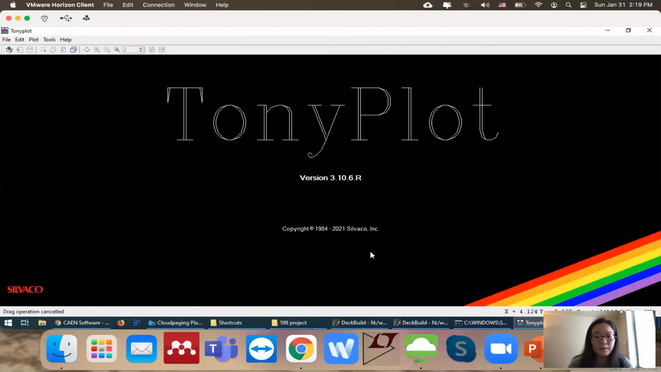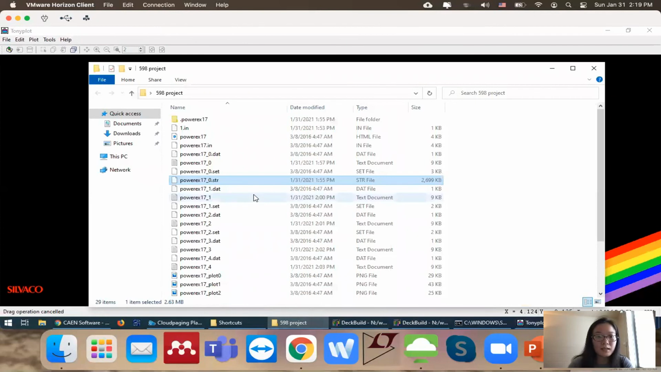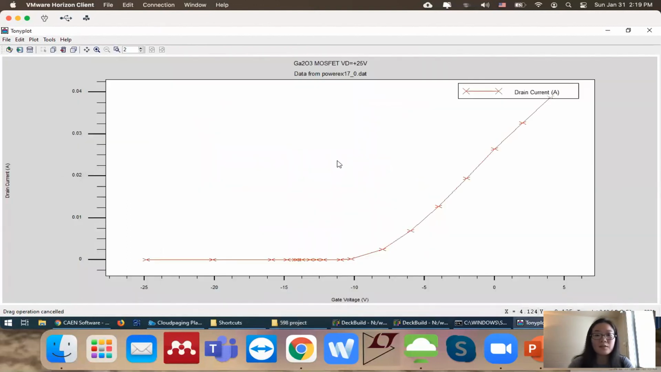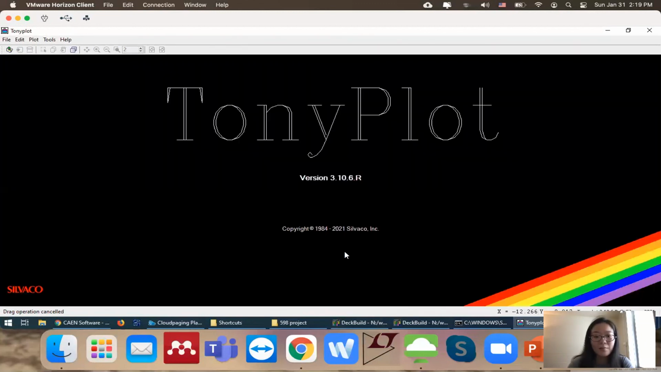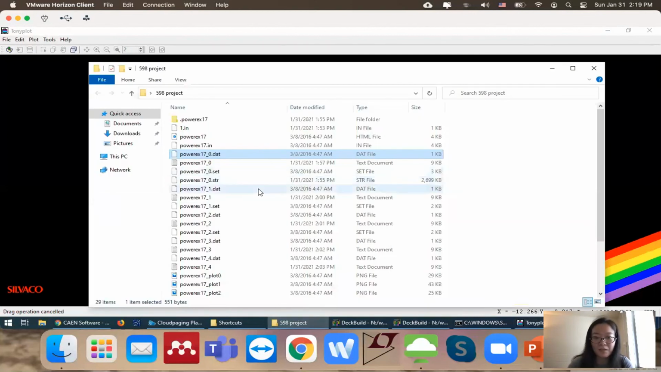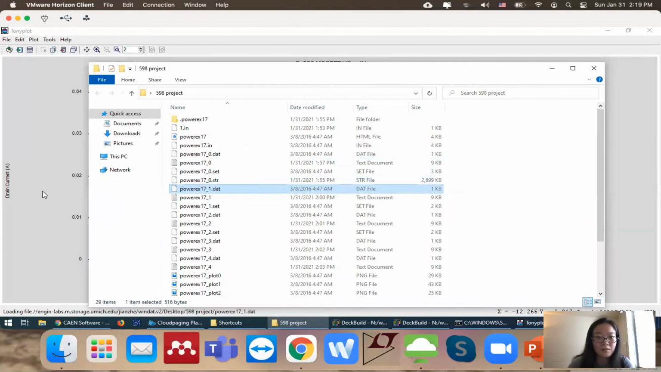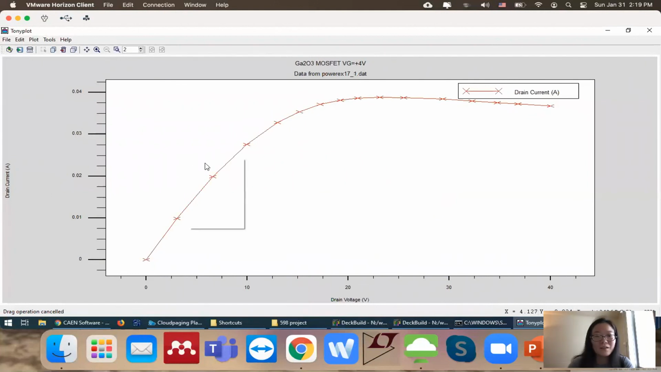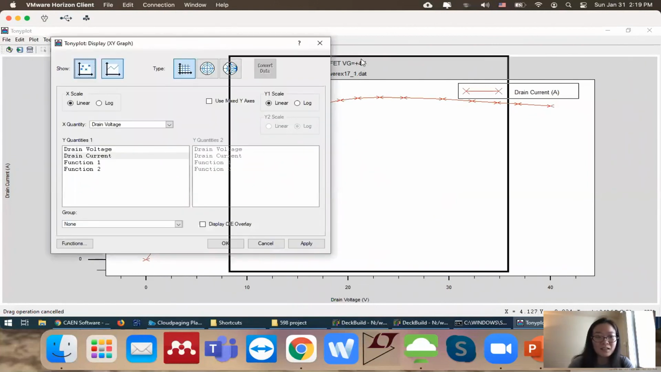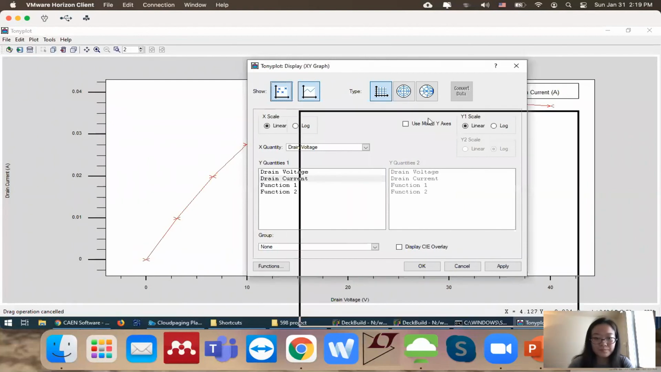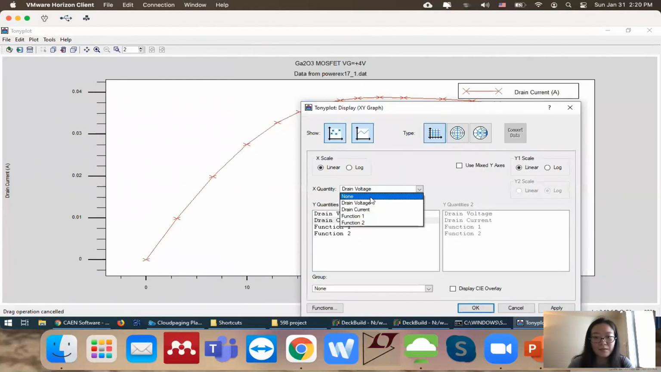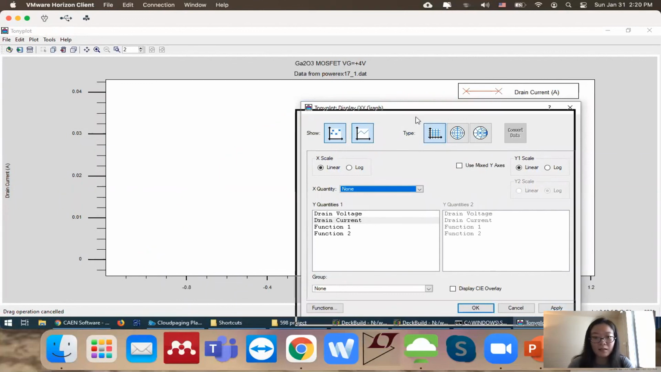I delete this. And then we can also take a look at, for example, the data file. I drag this data file here. So this is the drain current versus the gate voltage. It is shown here automatically. But sometimes the file is not shown automatically. For example, here it is the IDVD curve, but sometimes it will show you nothing like this.